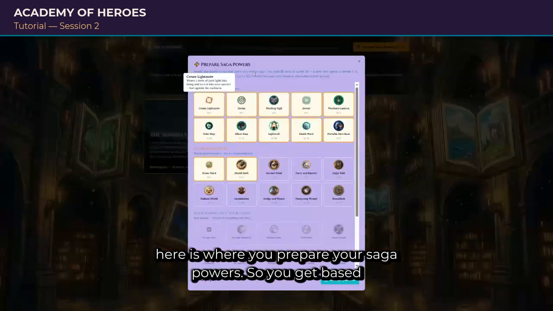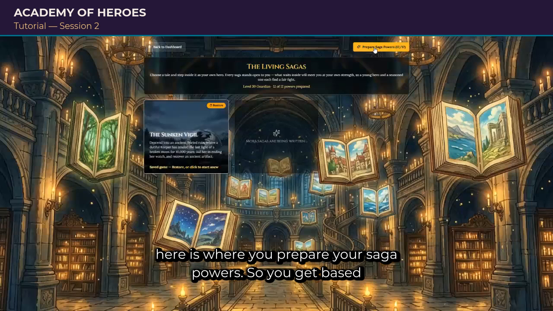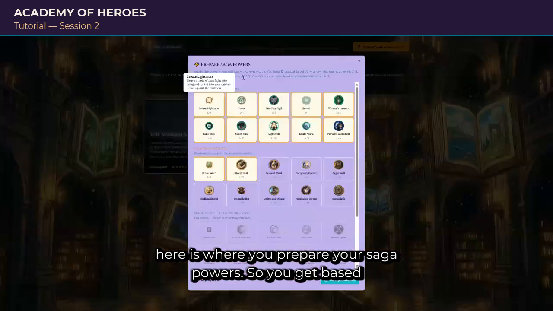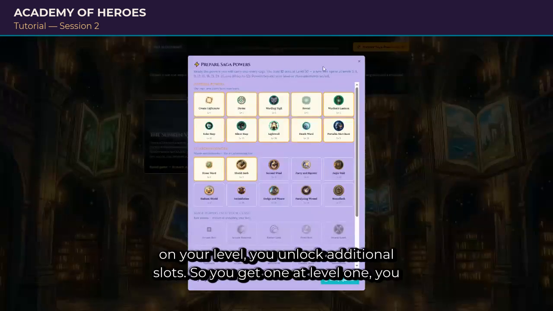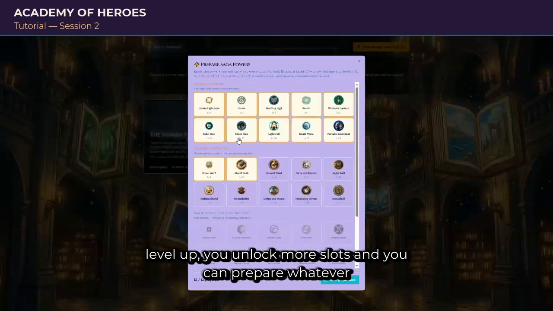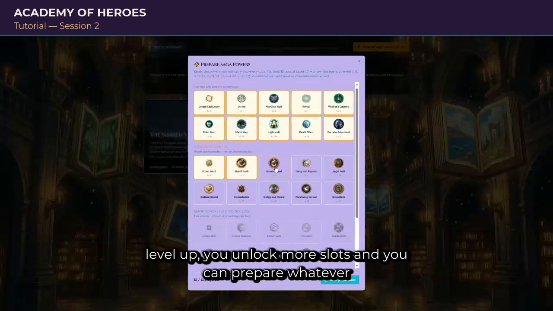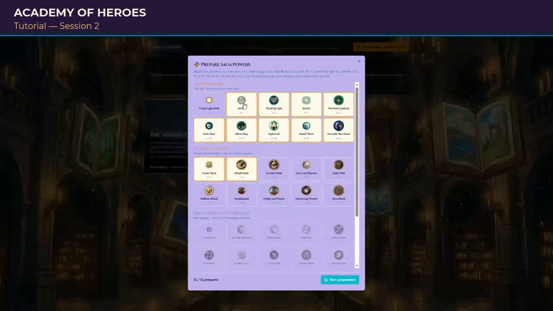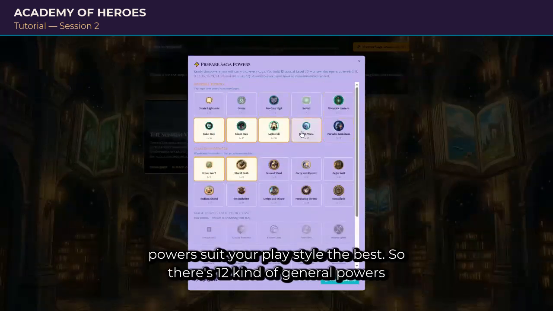Right here is where you prepare your saga powers. Based on your level, you unlock additional slots. You get one at level 1, and then a slot at levels 3, 6, 9, 12, 15, 18, 21, 24, 27, and 30. So as you level up, you unlock more slots, and you can prepare whatever powers suit your playstyle the best.